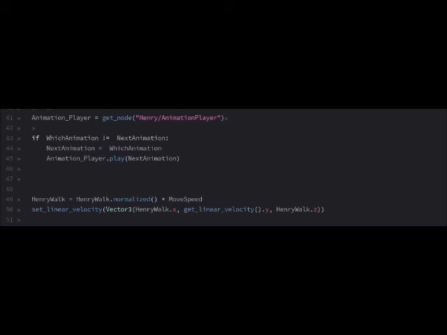This which animation line has to do with which animation plays based on a circumstance. The Henry walk line attaches the movement speed to our character, and remember, move speed was the variable that we initialized above near the beginning of our code. And the set linear velocity line, I guess, works as a placeholder for our character's XYZ variables.